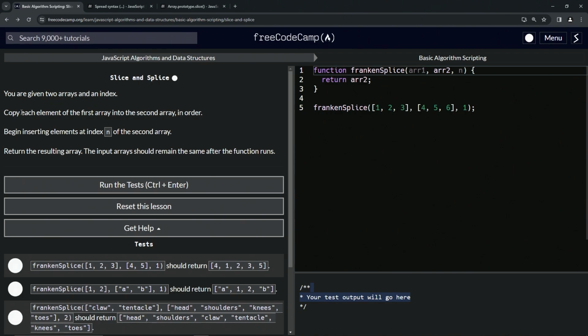All right. So we're going to copy each element of the first array, so this one right here, and put it inside of here, starting at this index. So for this one, we've got index 1. So we'll start at 0, 1 right here, and we'll put 1, 2, 3 inside of it. So we'll say 4, 1, 2, 3, 5, 6, like that, all right?